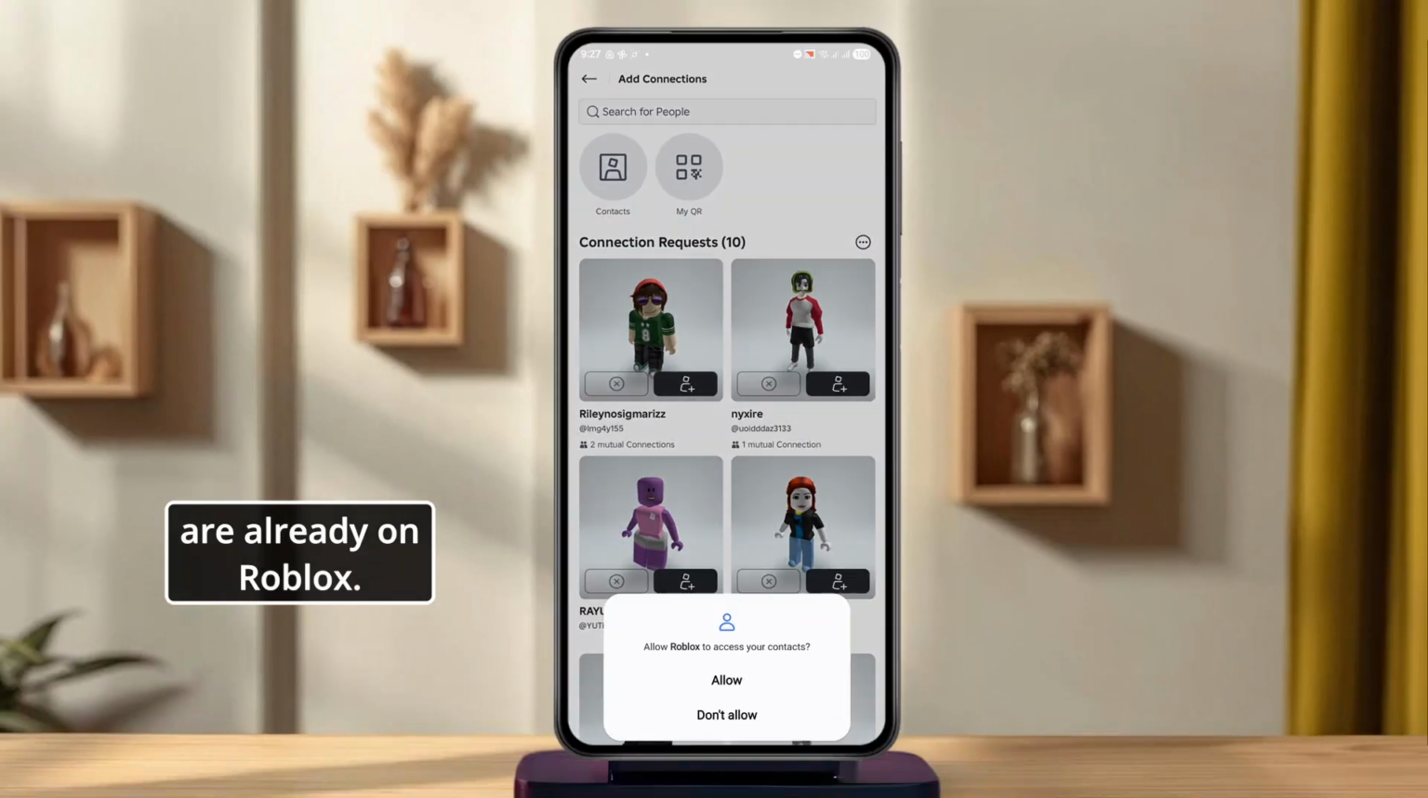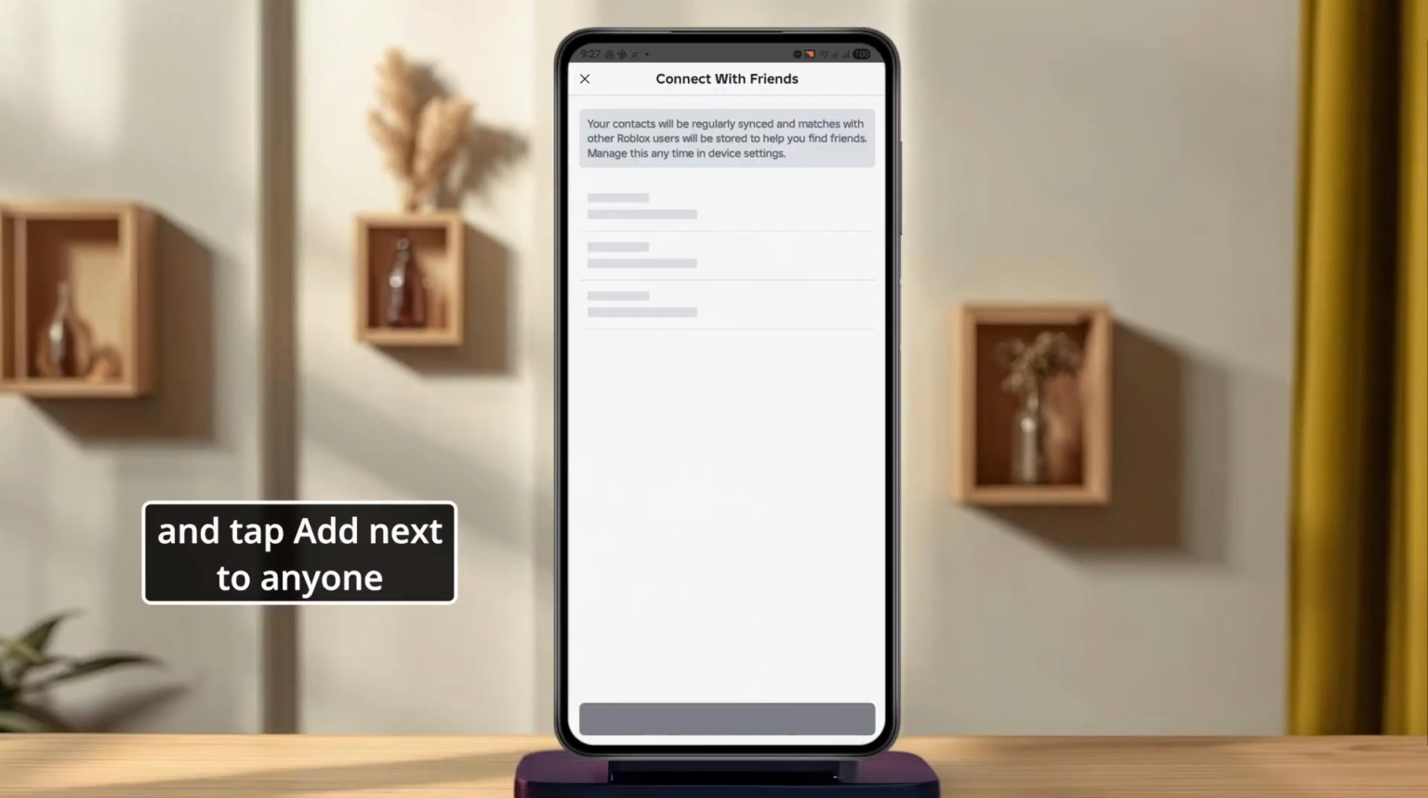Once done, if you want to find people from your phone contacts, tap on Contacts to see which of your contacts are already on Roblox. From here, scroll through the list and tap Add next to anyone you want to connect with. Finally, send your request and wait for them to accept.